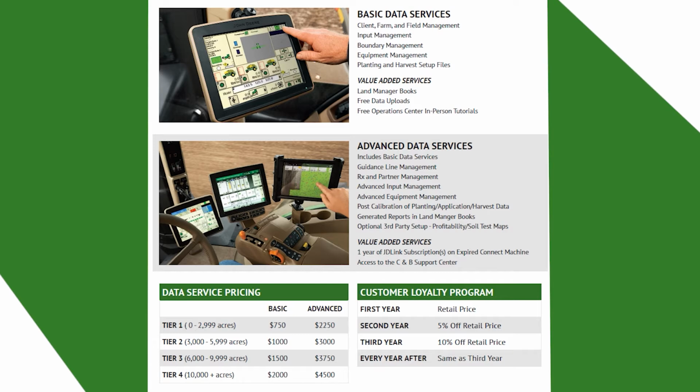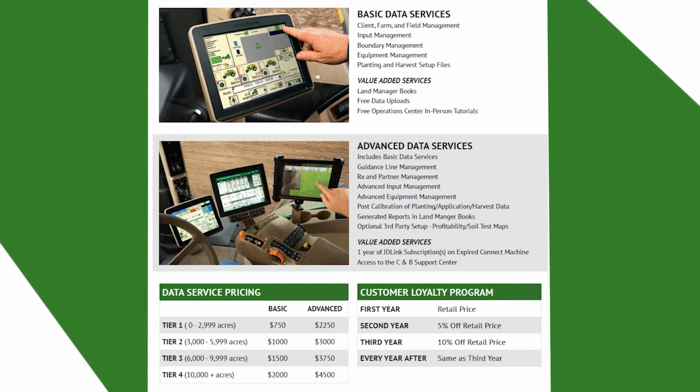Today, we're going to be going over the C&B Operations data services. Now we got two types of data services. We got a basic and we got an advanced data services. And these services are performed by a C&B Operations employee, whether that is a precision ag consultant or a C&B support center representative. We're going to go through the basic data service.